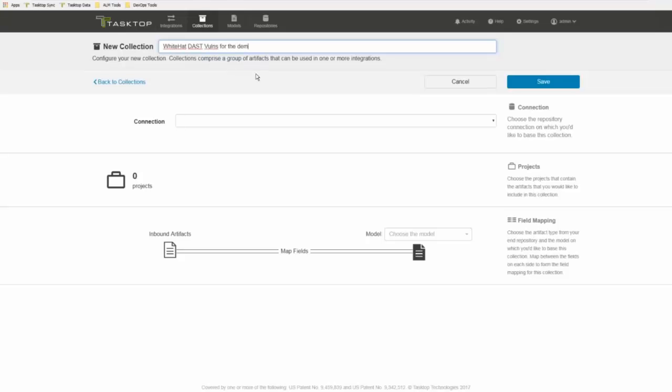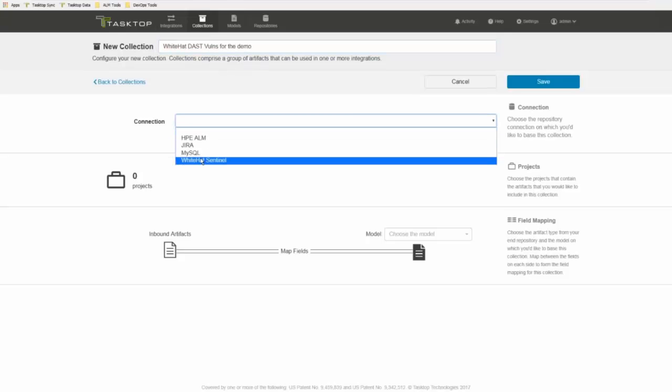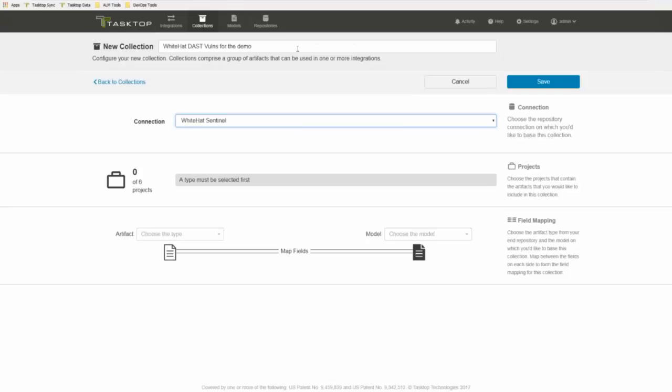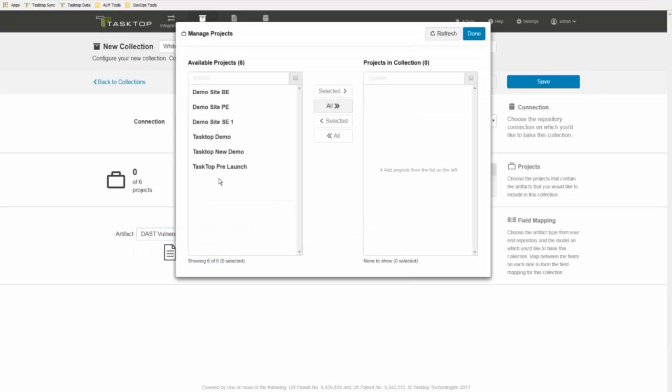for the demo. And we're going to make sure we connect to WhiteHat here. We've already pre-established that WhiteHat connection to the REST API. We'll see that in a bit. It's very easy to do. And then we're going to select our project. Actually, we're going to select our DAST artifact type.